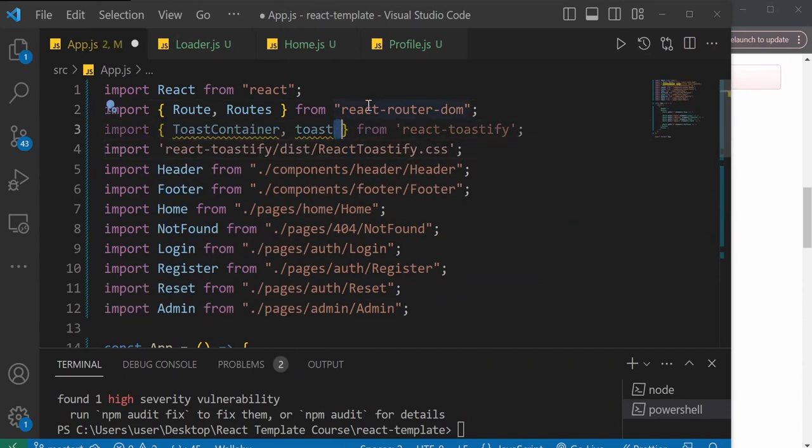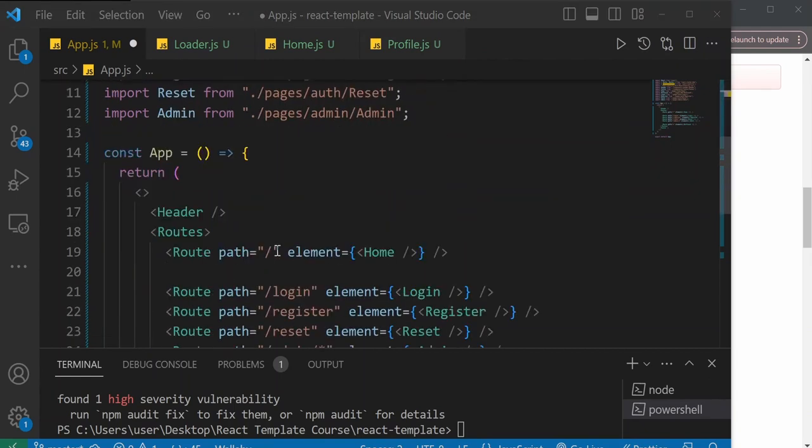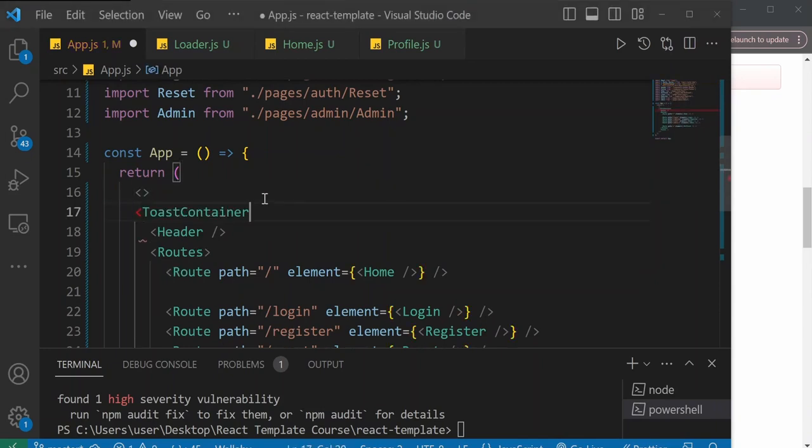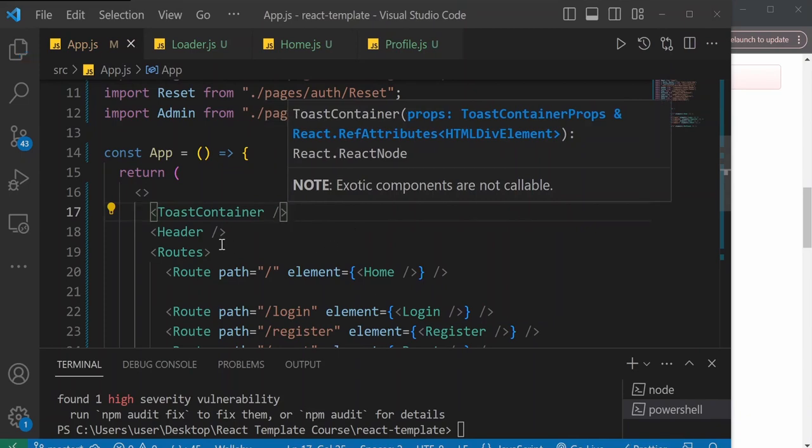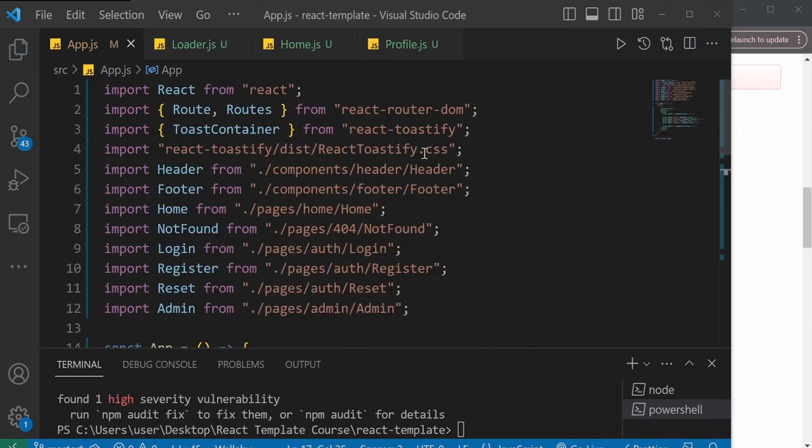Now I'm not going to use this toast here, so I'll remove the toast. I just need the toast container. Now this toast container that you've imported, you need to reference it at the top of your page or at the top of your component. So maybe I'll put mine above the header, and close it up. So that's it.